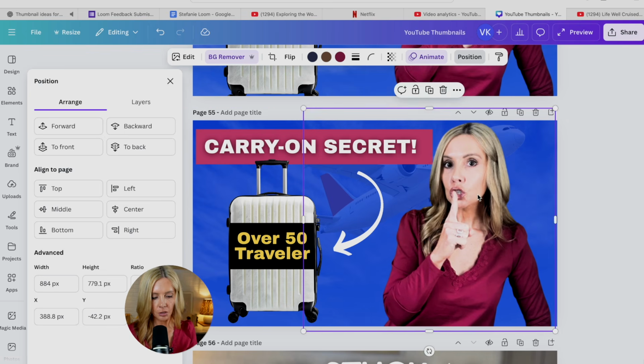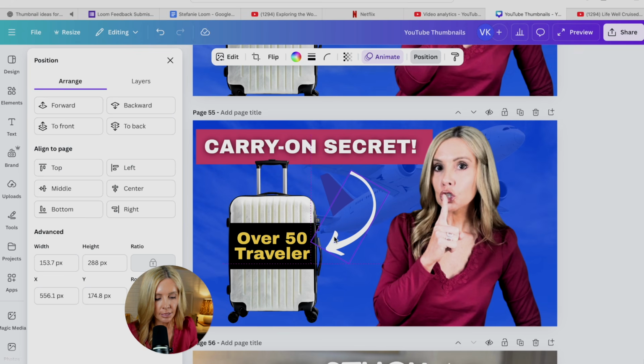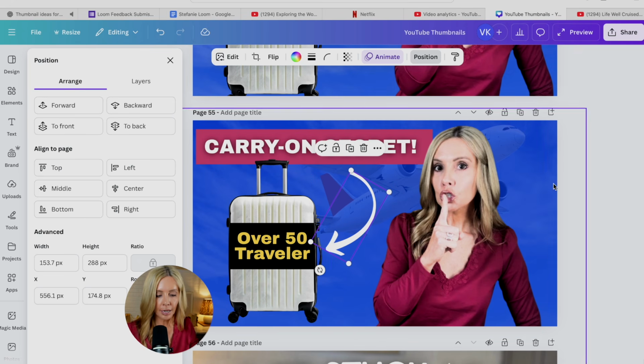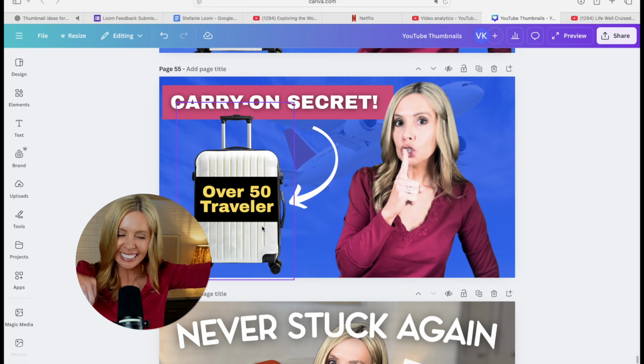So we've got the facial expression. We've got carry-on secret, over 50 traveler. So technically that's 5 words. We've got an arrow making sure it's really obvious. So this is a symbol. And then in the faint backdrop, we've got an airplane to go with our carry-on. There's 3 colors. You don't count the neutrals. Okay, we're good. We follow the rules.